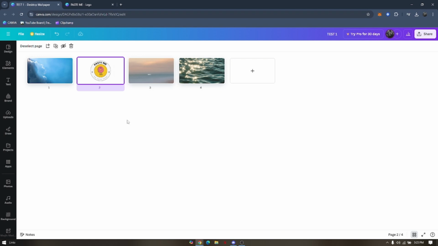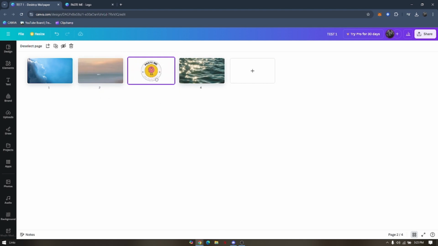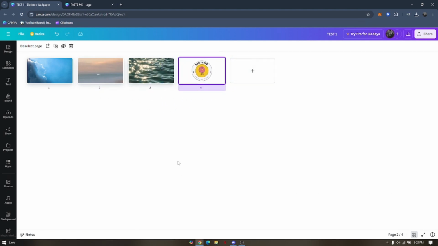There you go. And then if this is in the incorrect order and you want to change the order, say for example you want it on page 3 or 4, you'll just have to click and drag, replace page 3, and then if you want it on 4, just like that. So that is how you copy pages between your Canva designs.